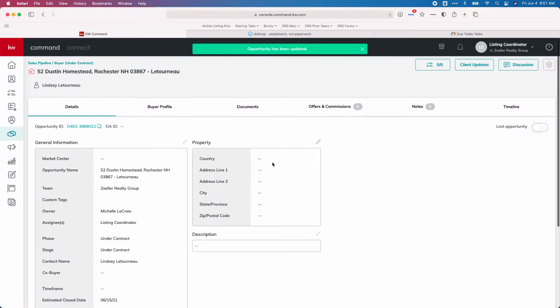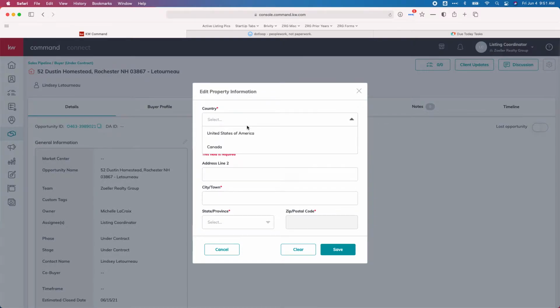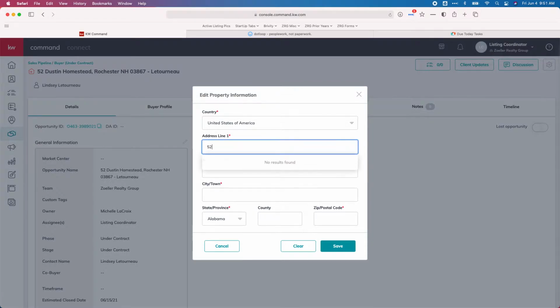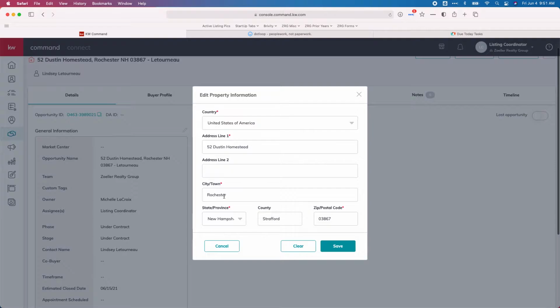The other thing is you need to put in the property information. This will already be there for a listing just because of what happens when you create a listing, but for a buyer you have to manually enter it. So United States of America, you're going to put in the street address, and it autofills. If it finds it, it autofills for you.